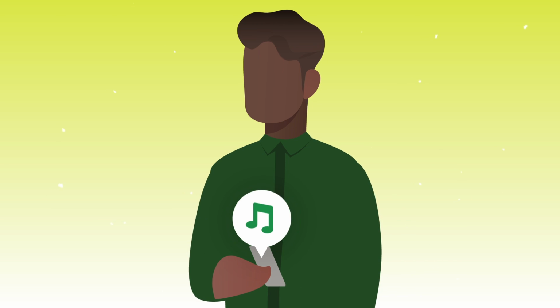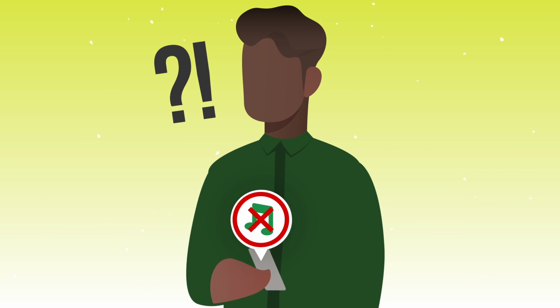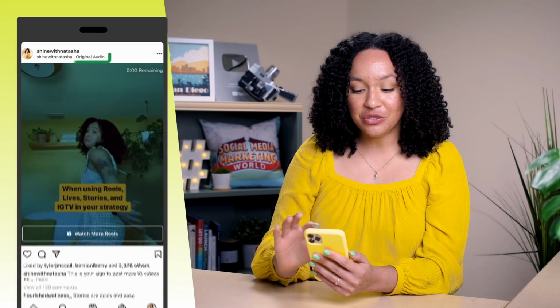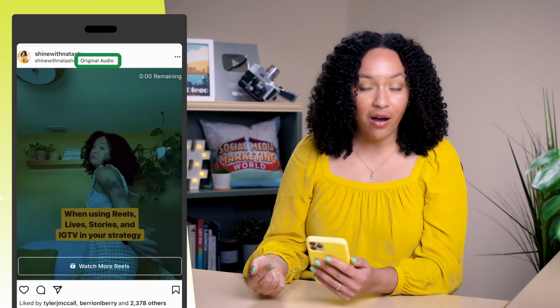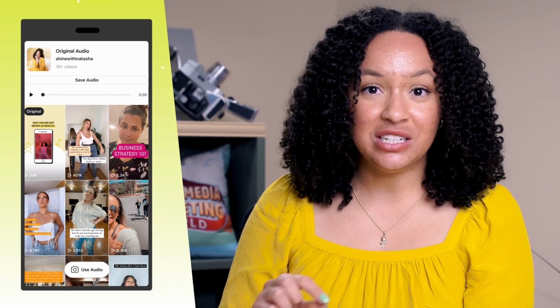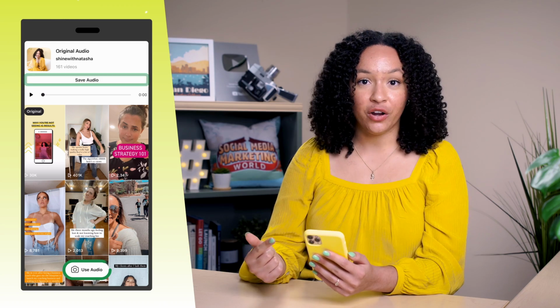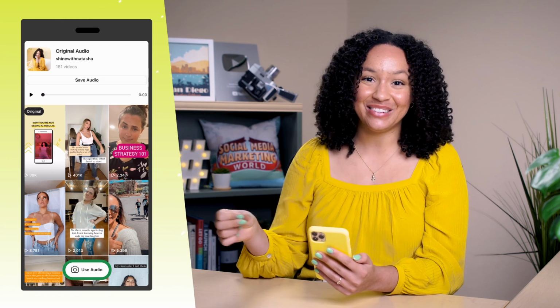And if for whatever reason you don't have music on your Instagram Reels, you can still leverage these trending sounds and audios. If you go onto a reel where you find music that you want to use, you're going to tap Use Original Audio, and then you'll see the option to either save the audio to use for later or tap Use Audio, where then you can film your reel and utilize that trend.